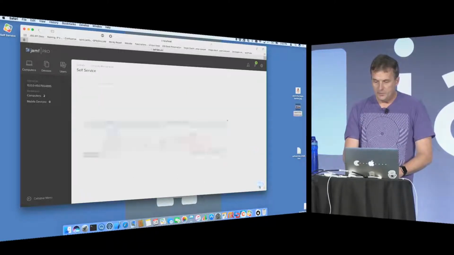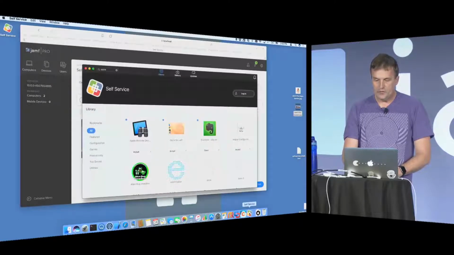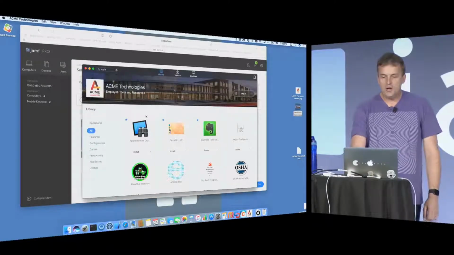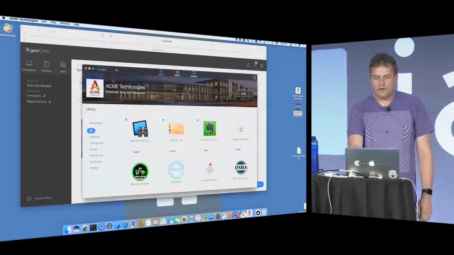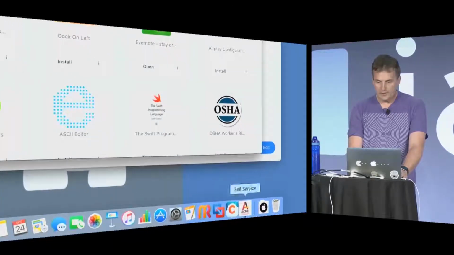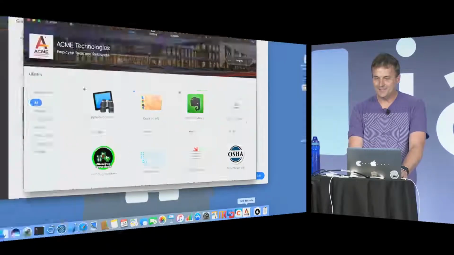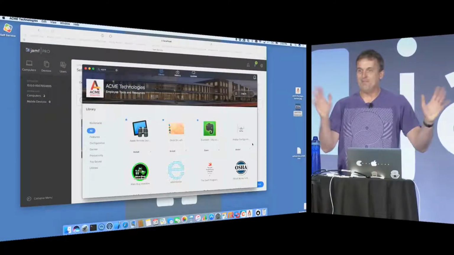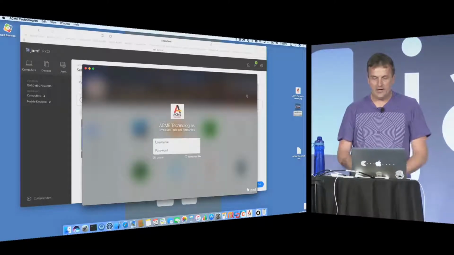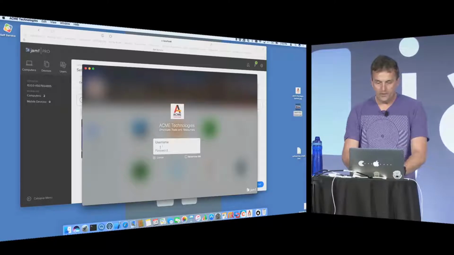I can click on Save, and let's go back to self-service, and get the instant refresh. We have our icon, our branding header, branding text. If you look down here, we have our dock icon changed instantly as well. And one final thing, I click Login. We got our branding right here as well. And I'm going to go ahead and log in.